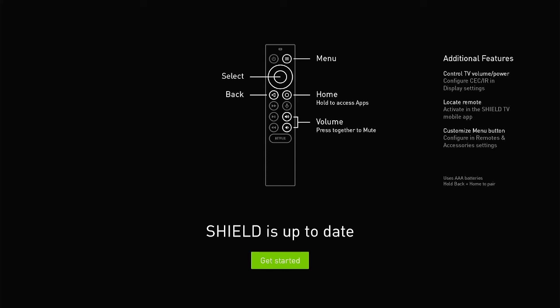Customize menu button, configure remotes and access accessories. You can customize all this. And then it even says at the bottom that the NVIDIA Shield remote does use AAA batteries. And if you ever need to re-pair it, you would hold the back button plus the home button to pair. So Shield is up to date. Let's get started.